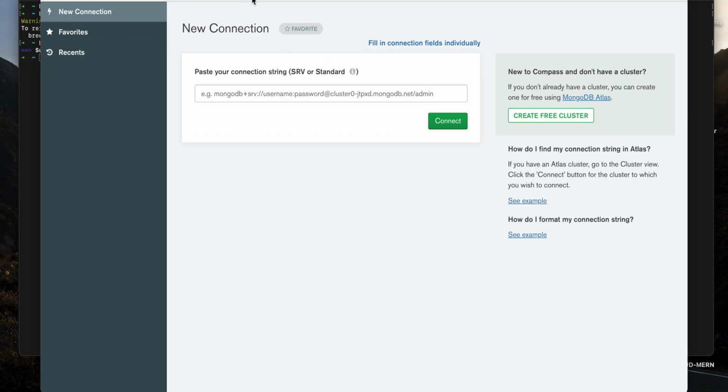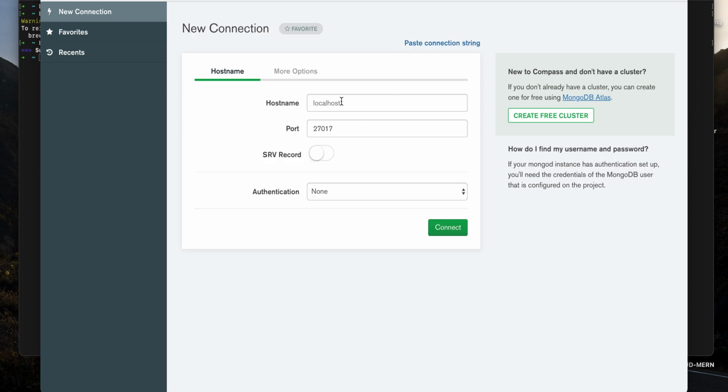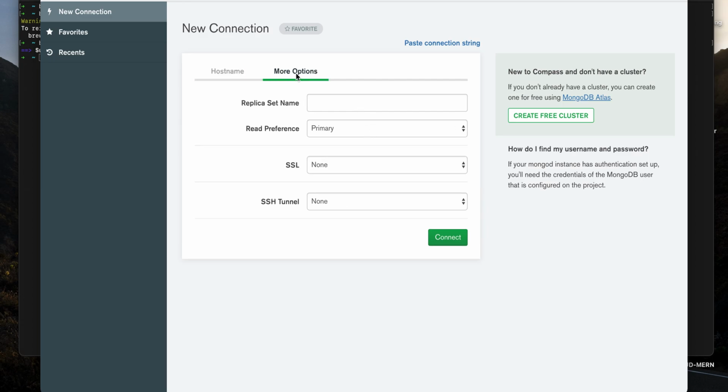So here in the new connection, you will click here, new connection, and MongoDB has different services. MongoDB has cloud services. If you use MongoDB Cloud Atlas, then you will get a link from the cloud services, but which is not our topic right now. But if you are using the database in your local machine, then click here, fill in connection fields individually. You don't have to do anything, but if you have any preferences, you can go through other processes.